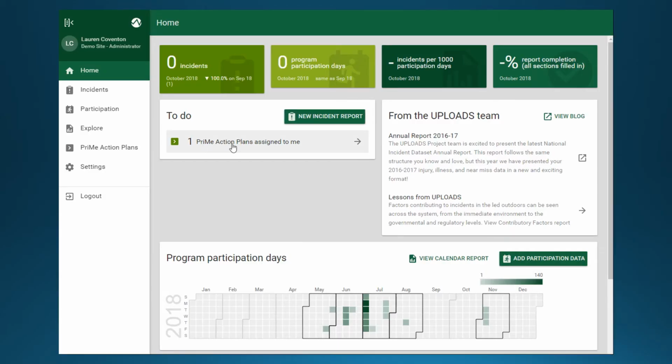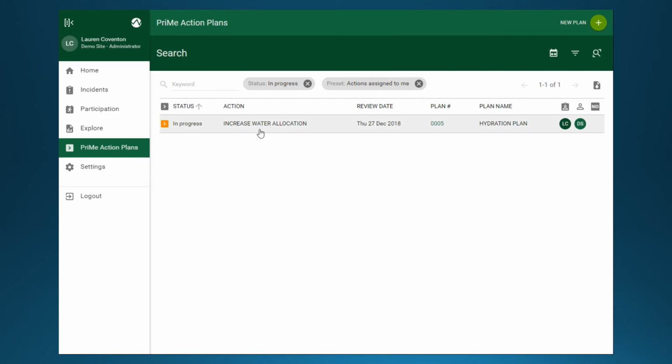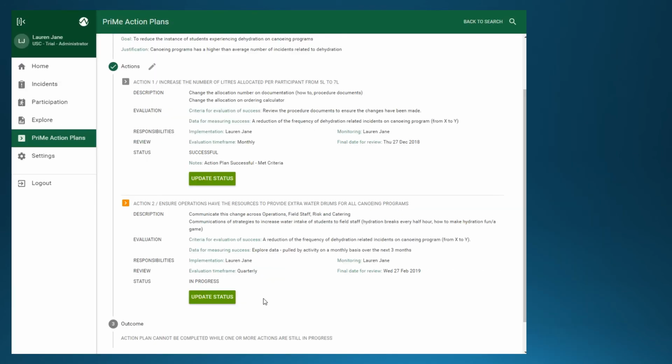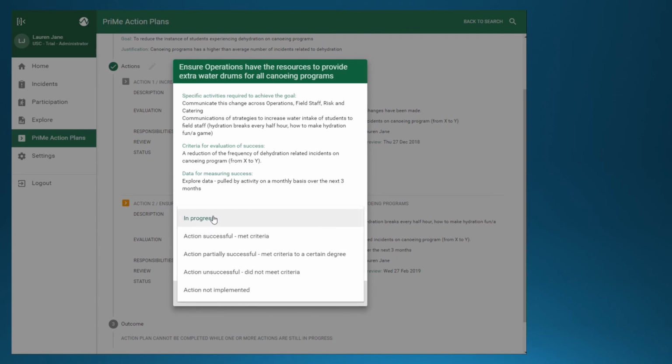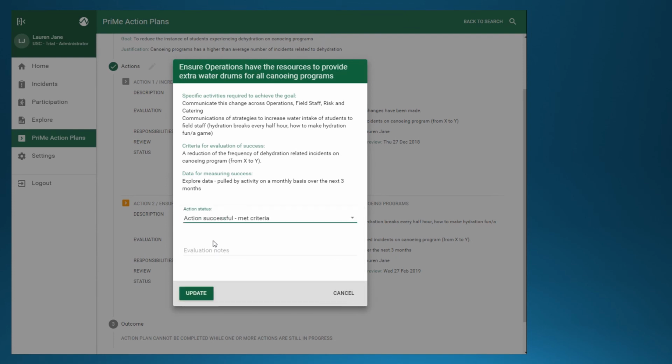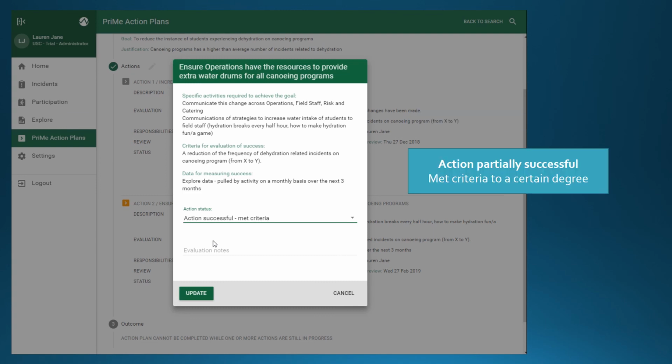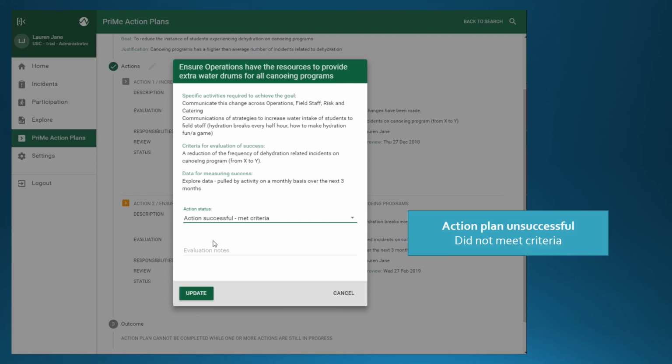When an action is assigned to a user, the action plan will appear in the user's to-do list. To update the status of the action, for example mark the action as complete, use the Update Status button shown on the screen. Select the action status from the drop-down menu and then provide the reasons why the action was either successful because it met all criteria, partially successful because it met the criteria to a certain degree, unsuccessful because it did not meet the criteria, or if the plan was not implemented.